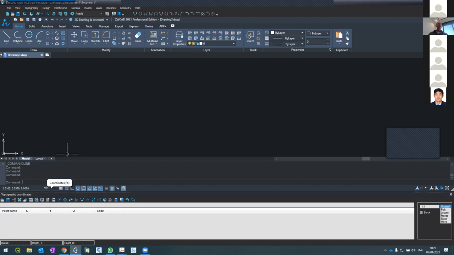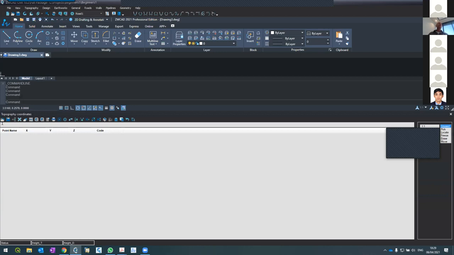Let me take it up a little bit. It has a column for point name. It has a column for easting, or X if you like, Y for northing, Z for elevation, and a code. A code, if you want, we use it. If not, this is not mandatory. In fact, Z is also not mandatory, these last two are not mandatory.